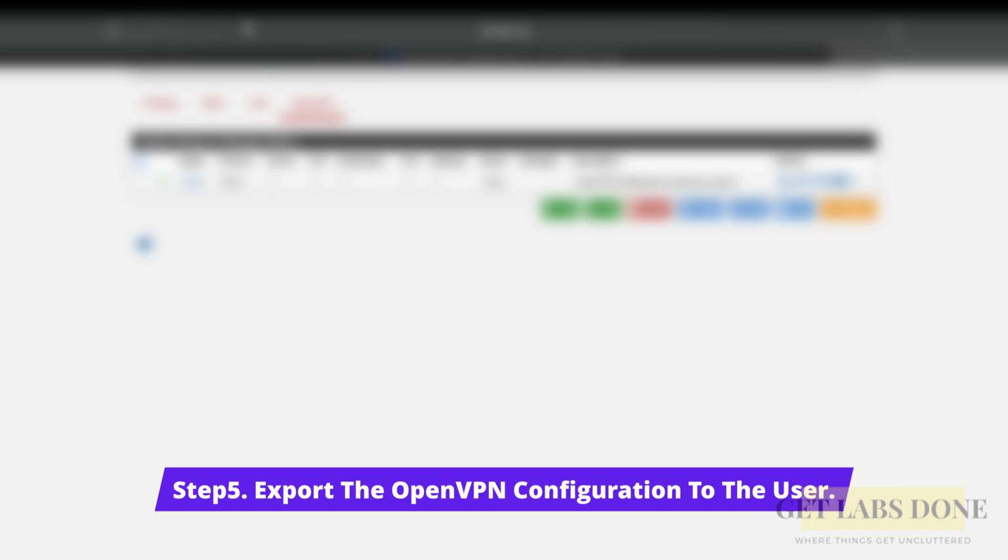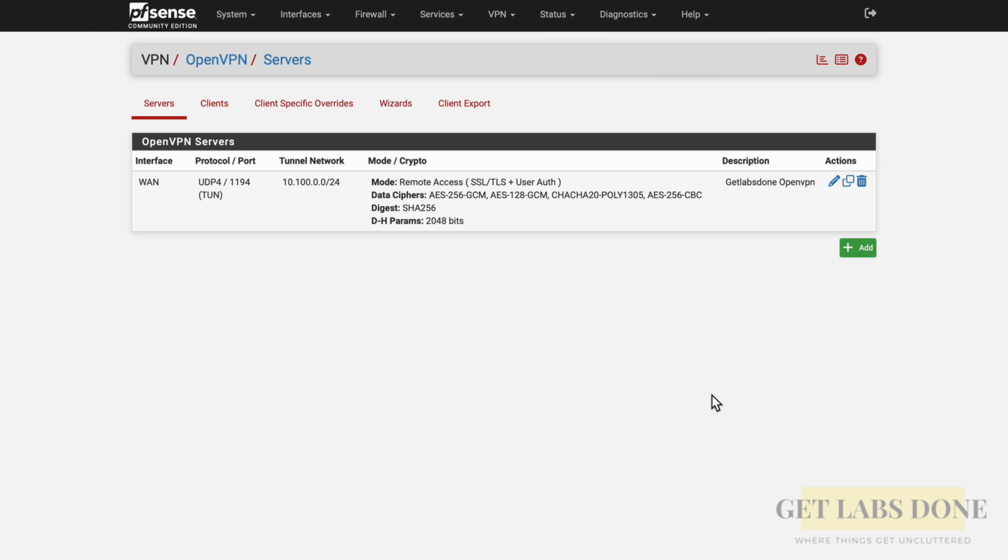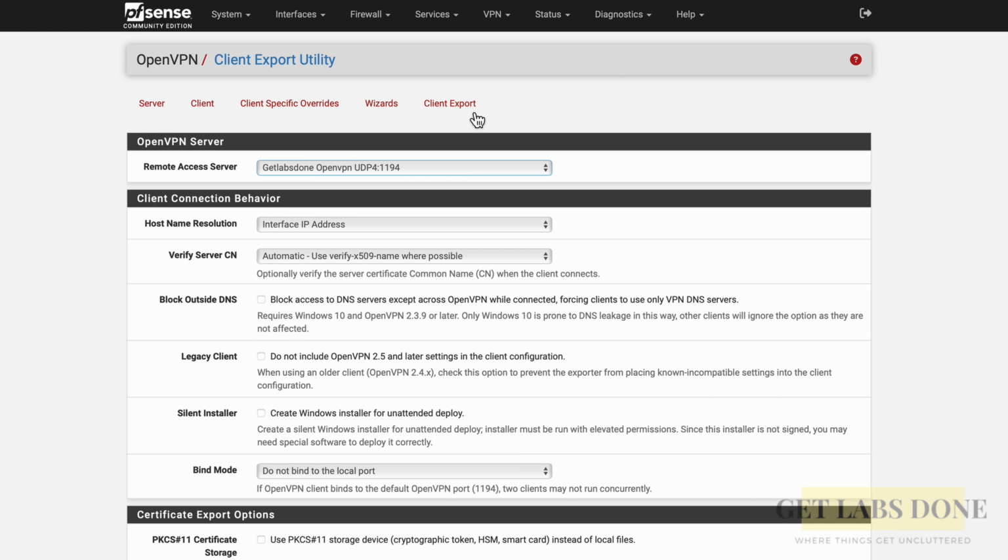Step 5, export the OpenVPN configuration to the user. Alright, we configured the OpenVPN and pfSense is listening on port 1194. But how will the users be able to connect? You need to tell the users, right? Hey, use this configuration to connect. So you need to share the OpenVPN configuration with the end user. The way you would do that is by going into the Client Export tab, which we installed just a while back.